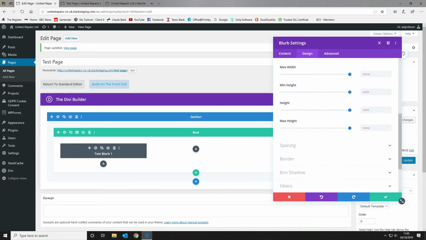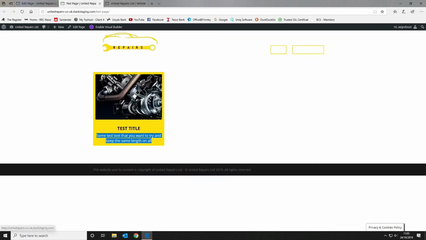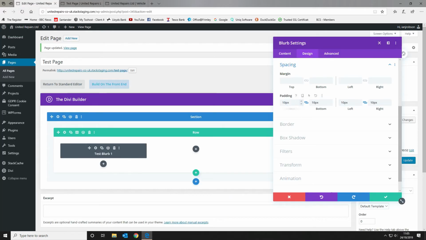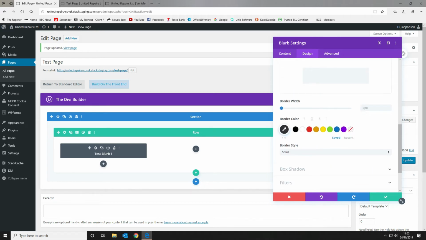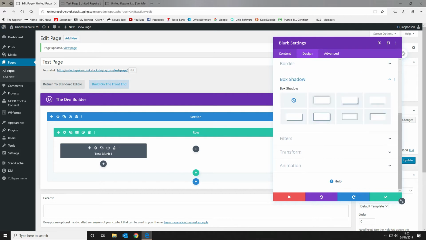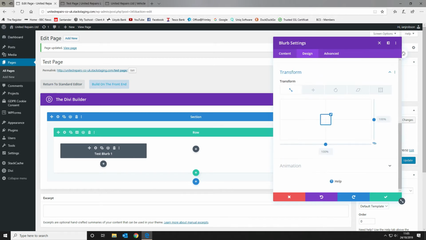Sizing, I've accepted all of the defaults. Now the next important one is spacing. So to give it the border around the image, I've set mine to use equal padding all the way around, and I've set that to 10 pixels. Moving on to border, again I'm not using any border control, so we can completely ignore that. Box shadow, I have no box shadow. Filters, I've accepted the default.